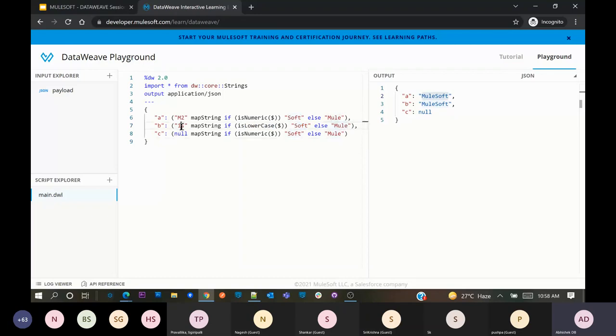So now if I write 2, 1 and 2 S, like 2 lower cases and 2 non-lower cases, it is replacing the non-lower with mule and the lower with soft. Okay, so this is what this particular function does. Now you can say, you had a question. I think it's clear.